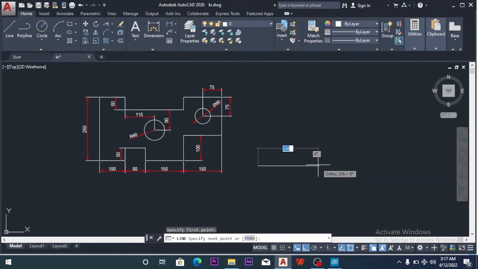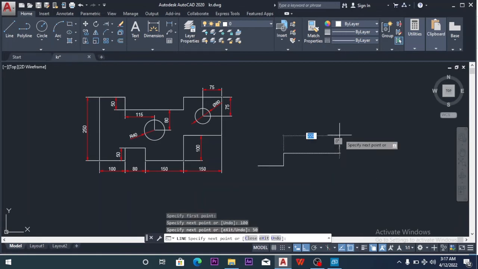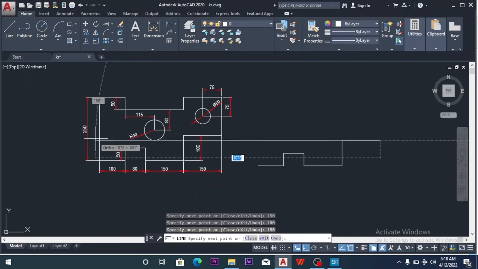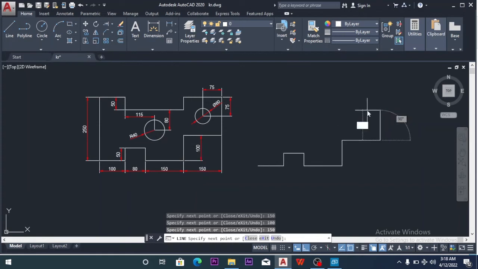So this is a distance of 100. You come up 50. Then 80, come down again. If I don't want to enter 50 again, I can come to this place, stay for some seconds and move my mouse, and that is exactly 50. Then 150, I go up 100, then 150. Then this is 250 minus 100, which is 150, 150 also.